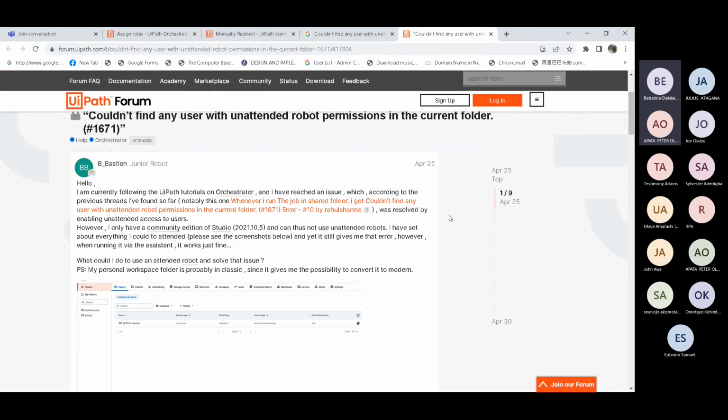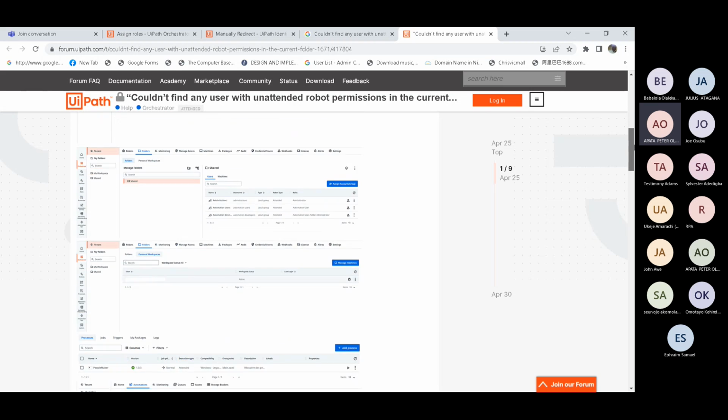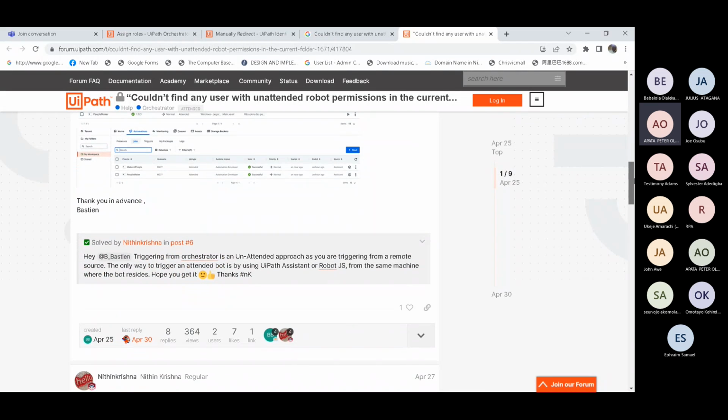However, when running it via the assistant, it works just fine. The same thing we are having. What could I do to use an attended robot or solve that issue? Can I scroll down? Yes, scroll down. Thank you.